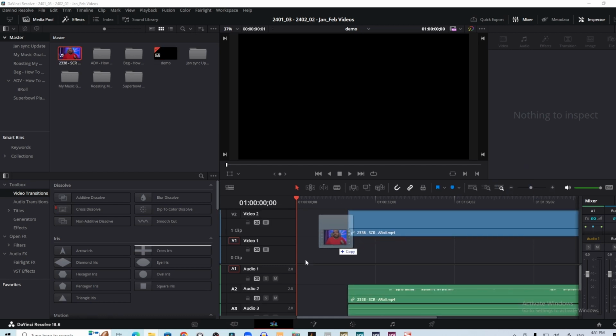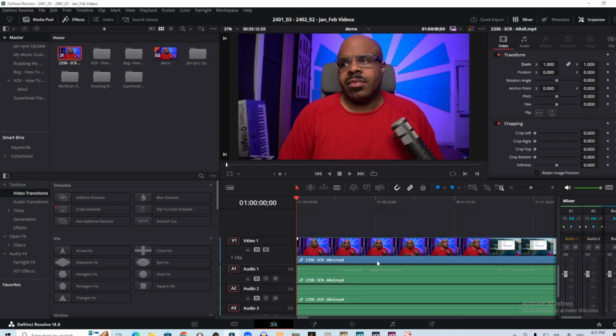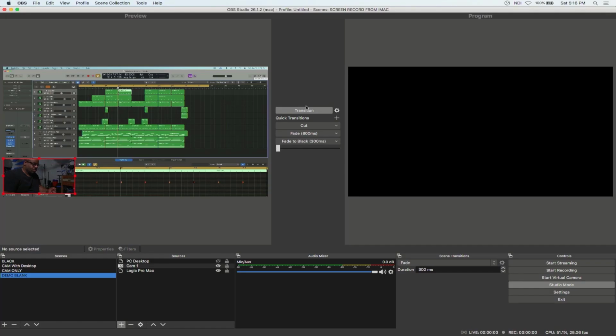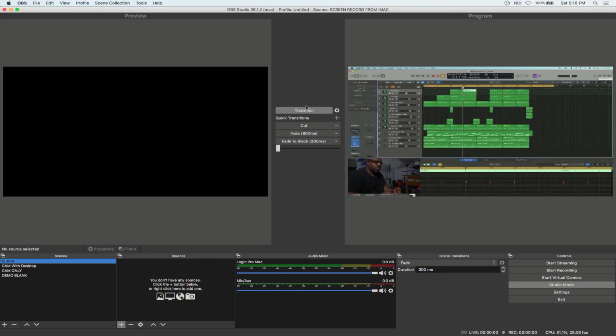When you open your video, you won't see the separate files, but if you import this into your video editing software, you will see the different audio files on separate tracks. Make sure you have your DAW and your camera in the program window, then press record.